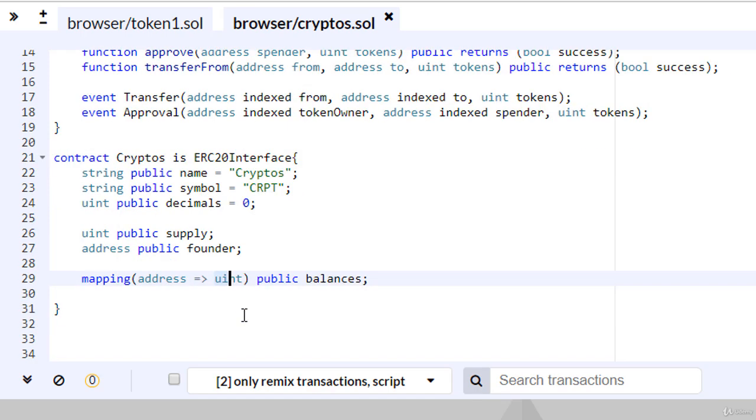In the next lecture, we'll see how we implement the first functions that are mandatory for any ERC20 token. See you soon!